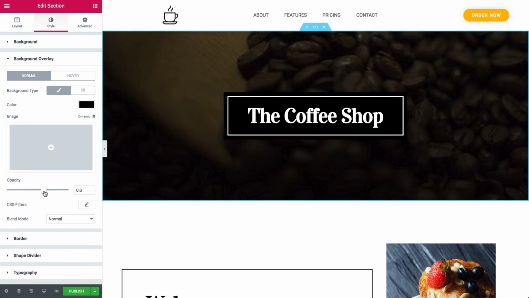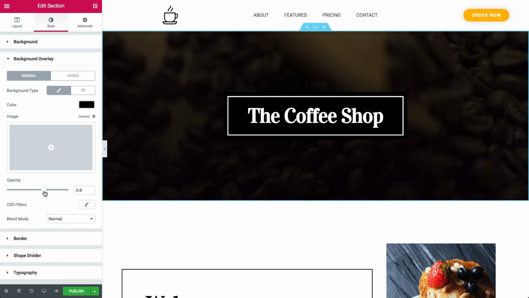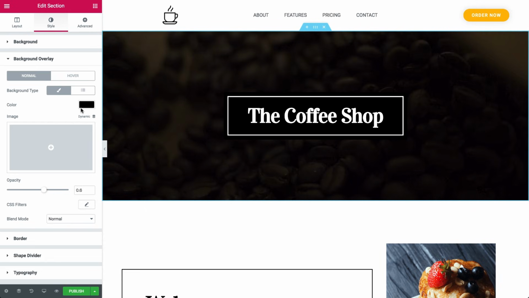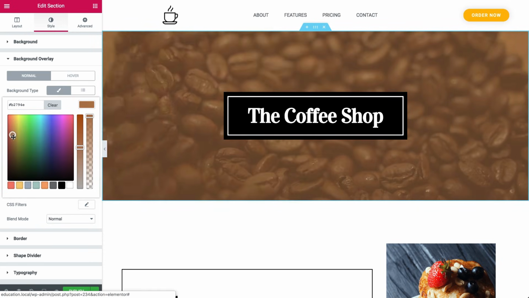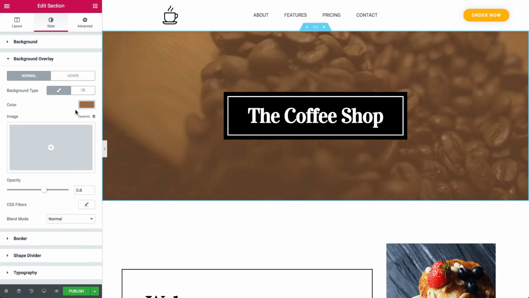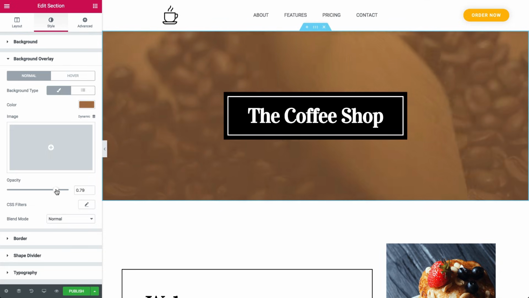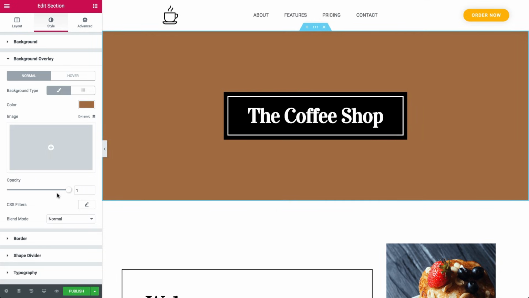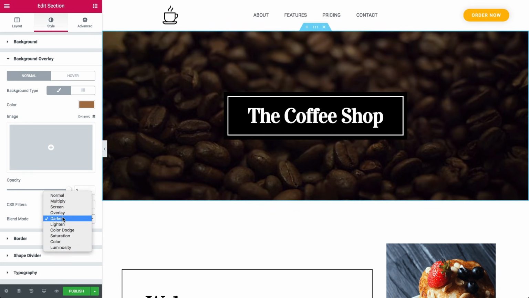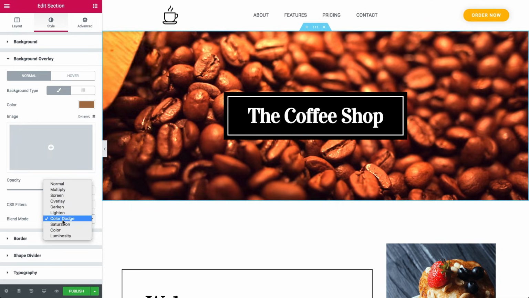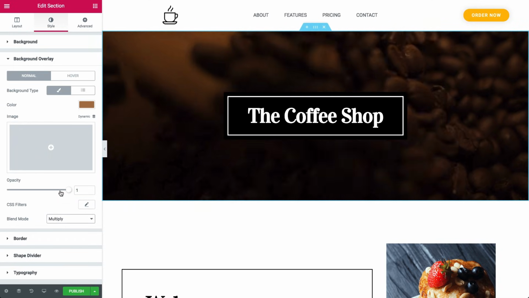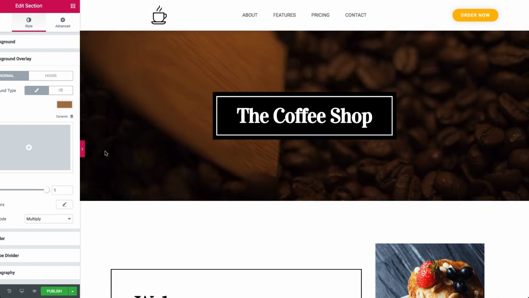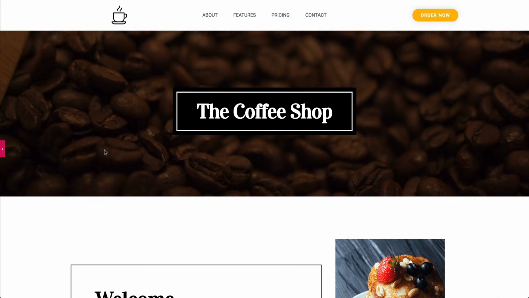Now to personalize the video look, pick a color that suits your video. I'll pick an orange-brownish color. Now set the opacity to 100%. And let's click the blend modes here and play with those a little. I'll go with multiply. Well, that's it. Now you can add video backgrounds to your sections and boost your website design.